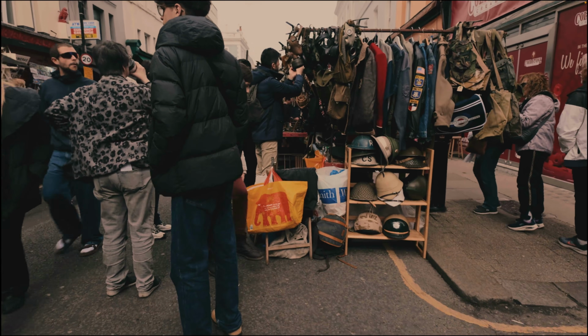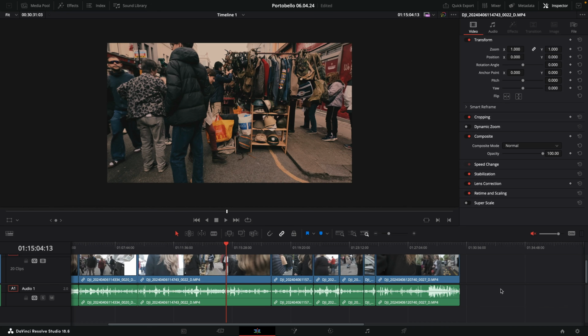Hill Bookshop, that's where they film Notting Hill. Exciting. Let's pause that. Okay, so let's come out of that full screen and let's go into the color pane.